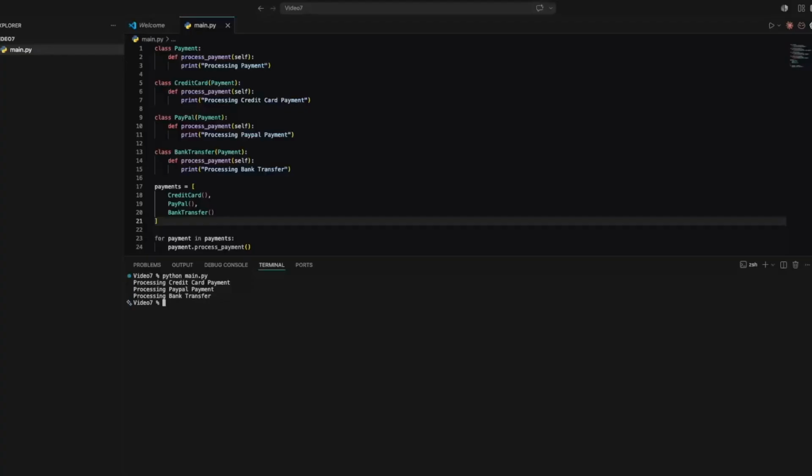This is the moment where polymorphism becomes powerful. Look carefully. We never wrote isinstance or any kind of if statement. We never checked the class type. We simply called payment.process_payment. Python automatically determined which version of the method should run. For the CreditCard object, Python called the CreditCard version. For the PayPal object, Python called the PayPal version. And for the BankTransfer object, Python called the BankTransfer version. One method call, three different behaviors.